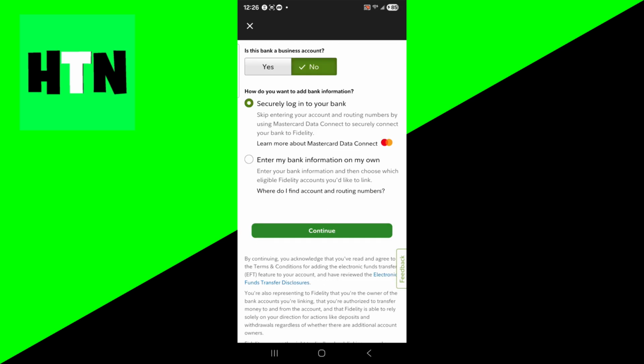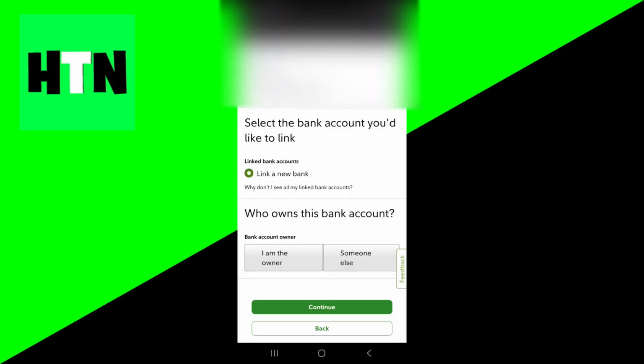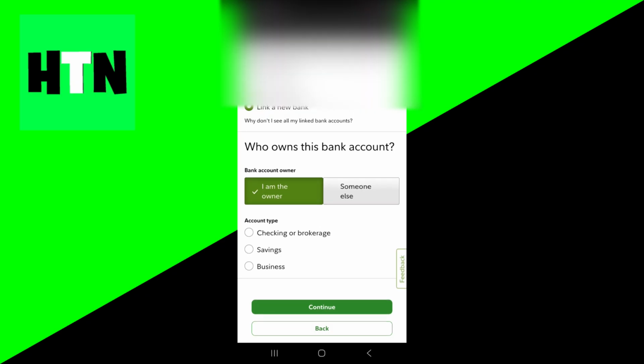All right, then you're going to see this option and you want to press on enter my bank information on my own. Then press on continue and then select link a new bank. And then you want to determine whether you're the owner or not. So I am the owner. Then you want to scroll down and select whether it's checking, brokerage, savings, or business.